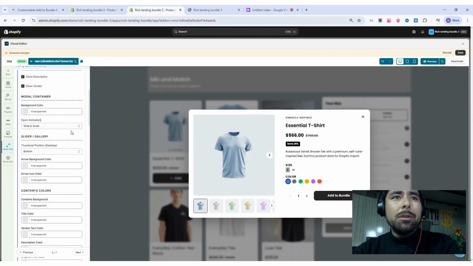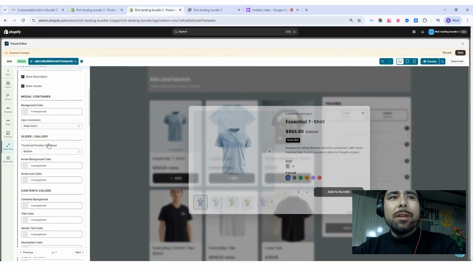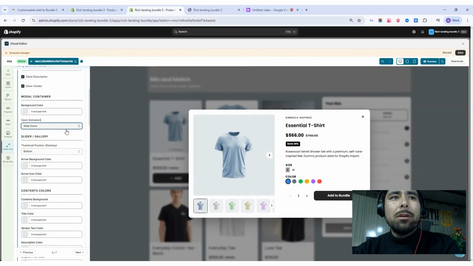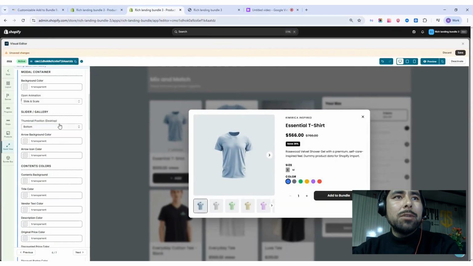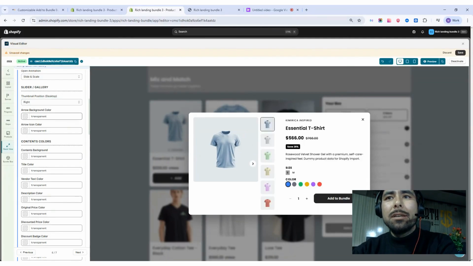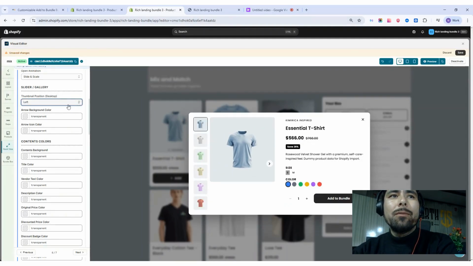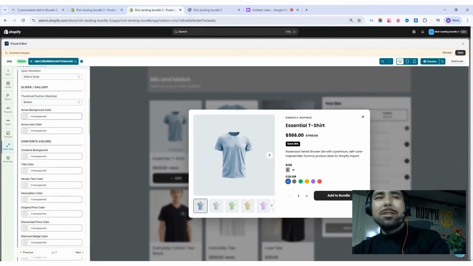And the open animation, right? So these are different effects you can apply on it as well. Let's come down. Slider gallery, you can set the thumbnail position for the desktop. Currently it's set to bottom. We can set it on the right. This is a very unique feature. You can set it on the bottom. You can set it on the left. On bottom it looks better, right?